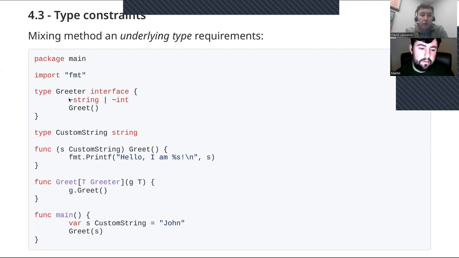So for example, I have a type called custom string, which is a string. So it's a type alias. And I'm saying, well, custom string actually extends string because it implements greet, right? And when we call greet, we're going to say hello, I am, and the string itself, right? And then we have a generic function here called greet, which takes a greeter, right? So it takes one of these, and we know the definition of greeter, and then we're just going to call greet on that greeter, right?